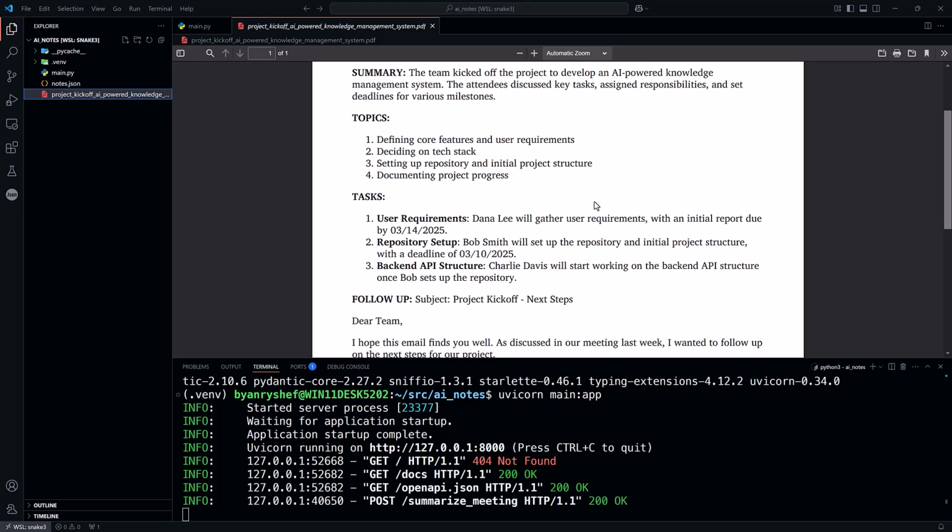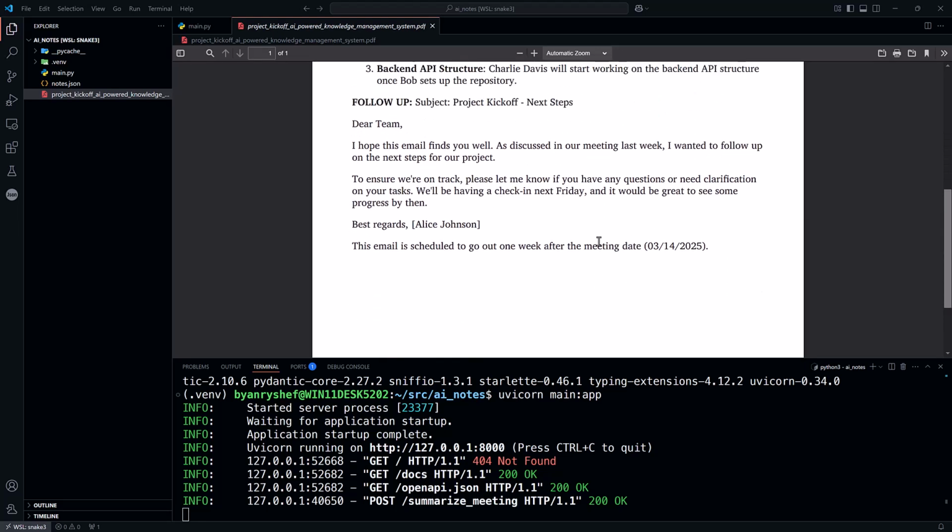And it recognized several tasks, and right here is the one of Dana, who's going to gather the user requirements. Well, it won't let me select it, but Dana will gather the user requirements with an initial report by May 14th. And then down here at the bottom, it drafted the email.